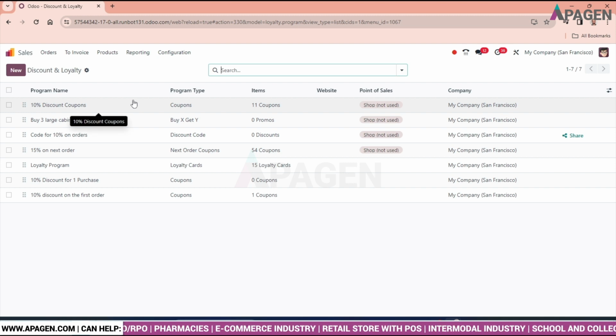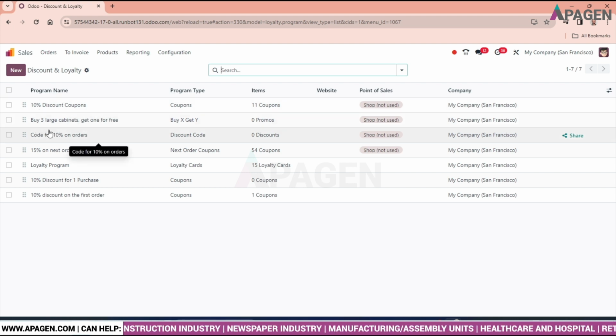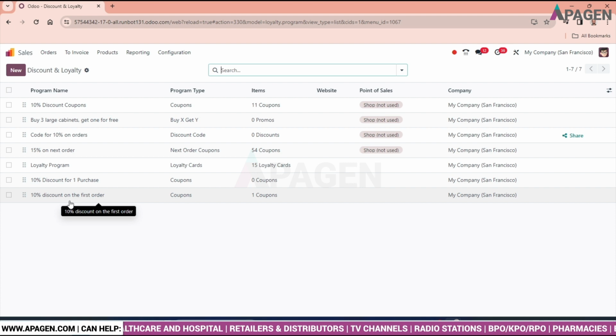So what we can see is that discount or coupon, both are the same. We have multiple options for the customer. If they purchase the product for the first time, they will get 10% on the first purchase. You can see there are multiple coupons for a variety of products. So let's check how it can be managed.